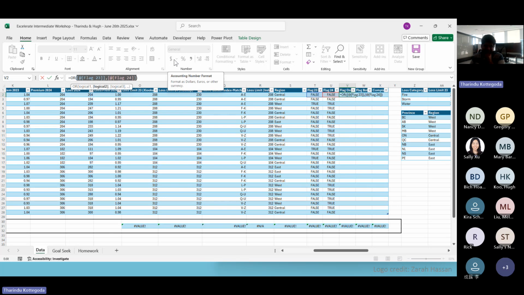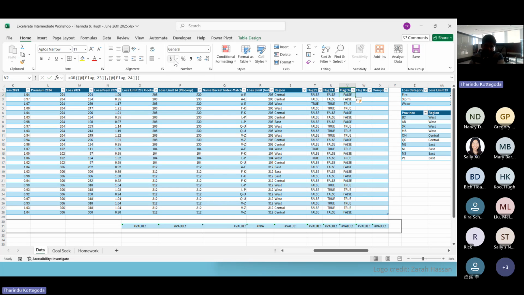I'm sure you're all familiar with OR functions by now. And yeah, enter, and you're good. And then you're going to see if both of them cause an issue. So if both of them exceeded the limit, to do that, you go here, equals, and again, AND, flag 23, flag 24, close bracket. Don't forget your comma in between them, and enter.